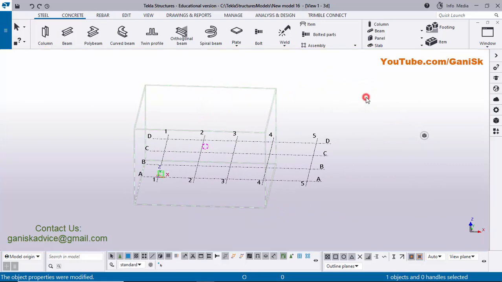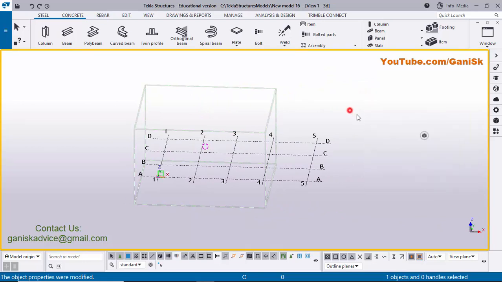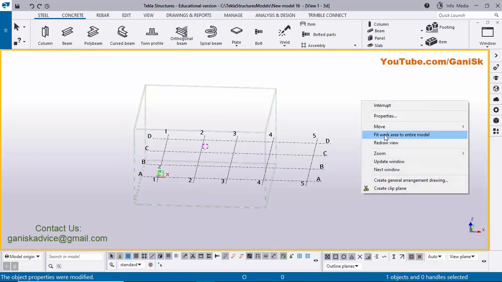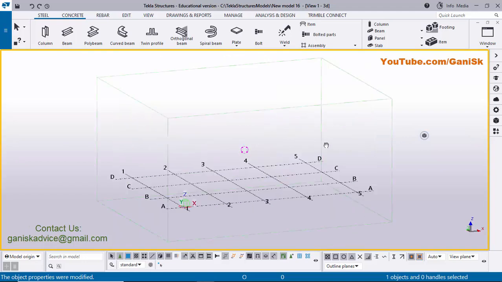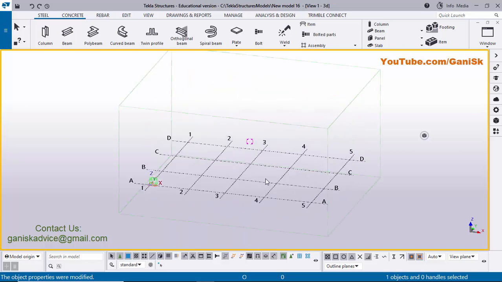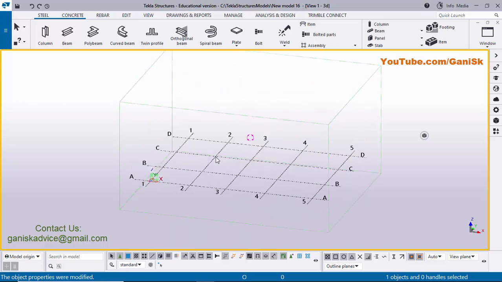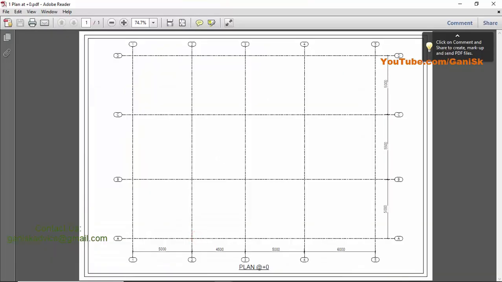Click on space, right click on mouse, fit work area to entire model. You can see, once again I'm going to explain: click on space, right click on mouse, fit work area to entire model. Click on it to update this work area. You can see like this. Okay, now our grids are updated according to this plan and elevation.